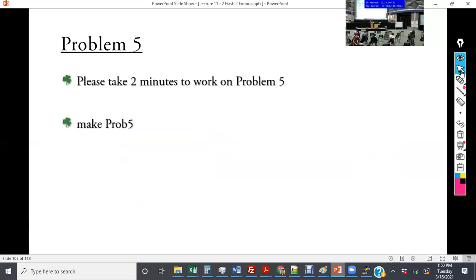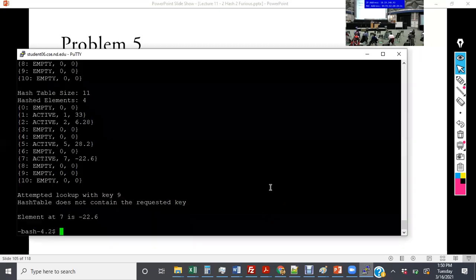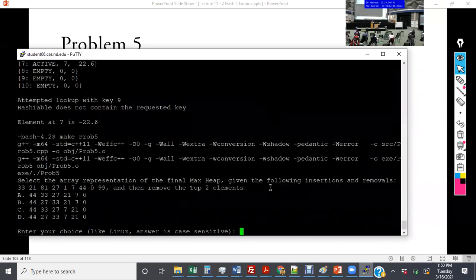Before I show you some code, I want you to work on problem 5. Problem 5 goes through the whole process of inserting and deleting. So let me run make problem 5 here. You're going to insert 33, 21, 81, 27, 1, 7, 0, 44, 0, and 99. And then you're going to remove the top 2 elements. The solution to this problem, as you would see on an exam, is the underlying dynamic array, just like I presented in the slide. So please take a couple of minutes to work through, and then we'll work through it together.